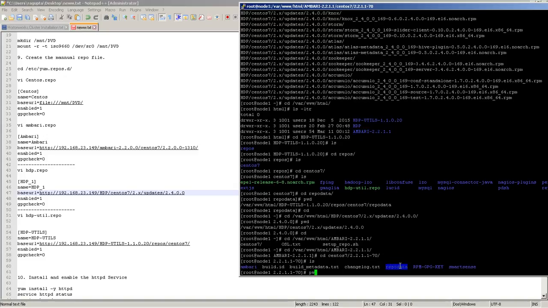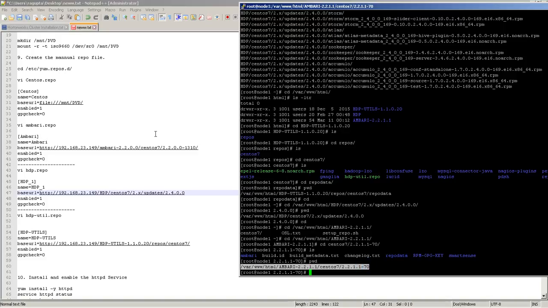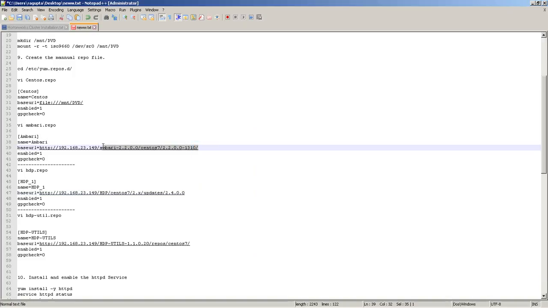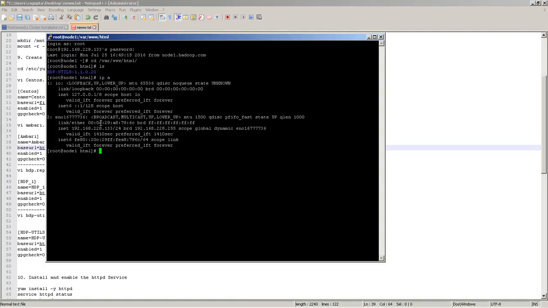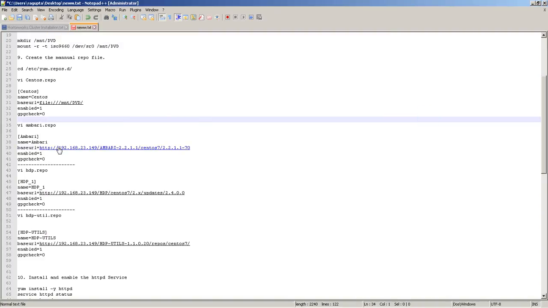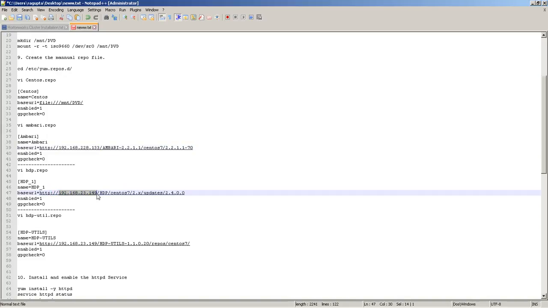Now there is a repo data. Now we will need to edit the IP. So our IP is 192.168.228.133. Anyone can install the Hortonworks cluster. It is very easy to install.